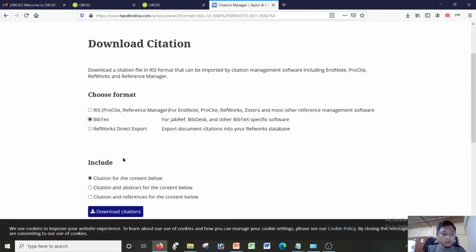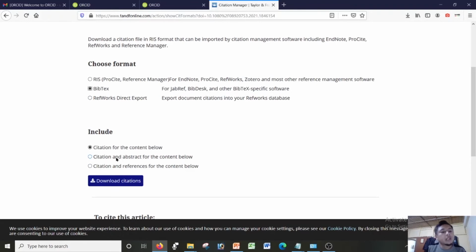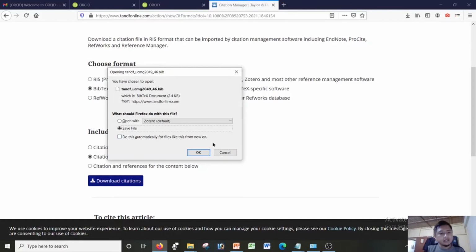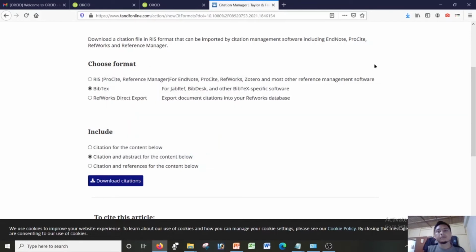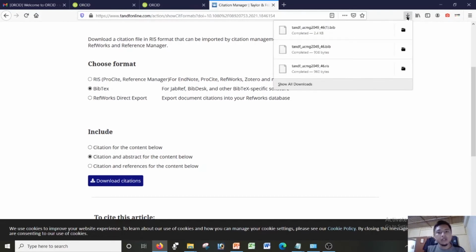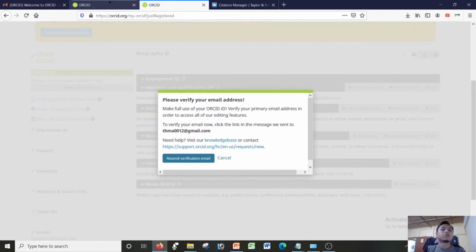I can download it including my abstract and the reference for the content below. So I want to add both my citation and my abstract. So let's download this Bibtex file. It is now saved in my download folder. Okay, it is now in my download folder here, you can see.